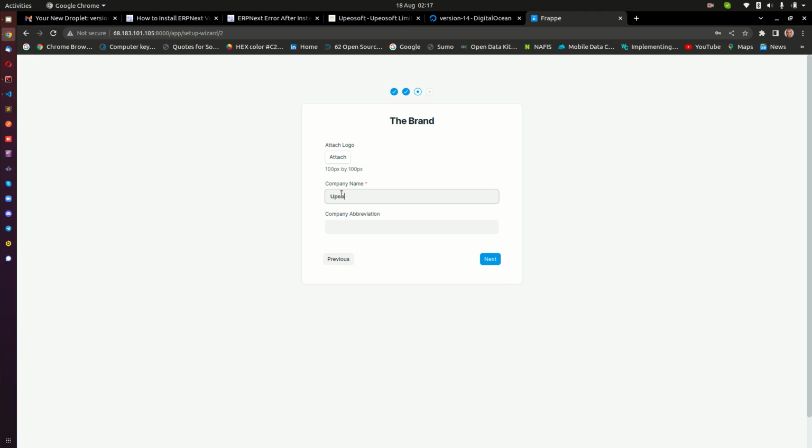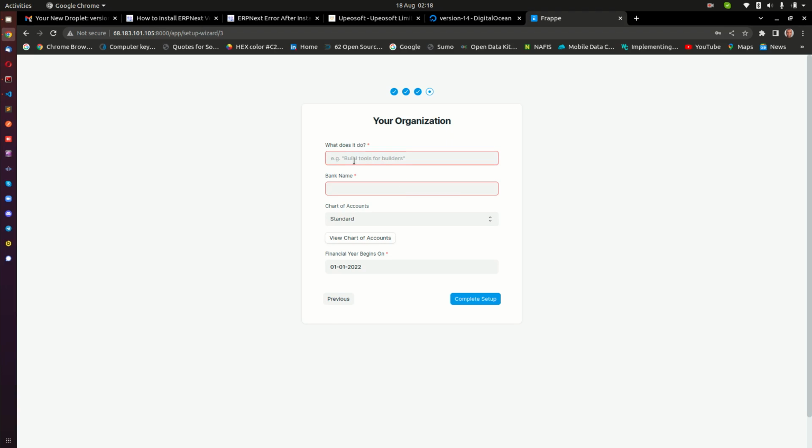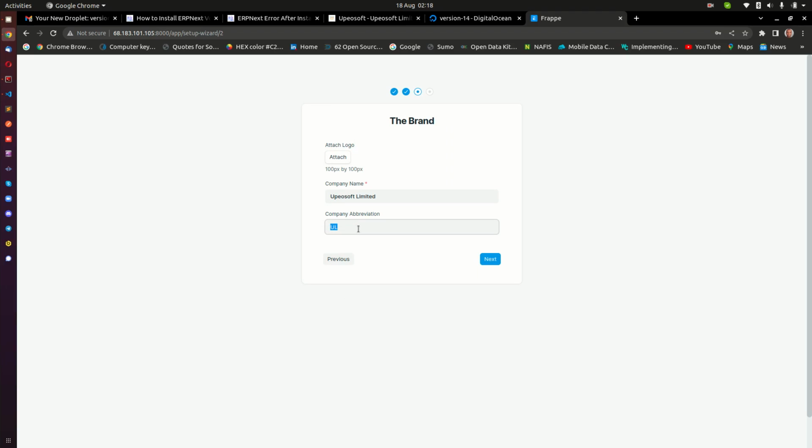The name of the company is Upeosoft Limited, and the company abbreviation, of course, you can change. By default, it will just pick the first characters of the name and append them here. Then I'm going to go to next. And by the way, remember that the characters here, 1 to 3 depending on the name you provide, are going to be appended almost everywhere in your instance, like the chart of accounts. So if you're not comfortable with whatever ERPNext provides here, make sure to provide what you are comfortable with.